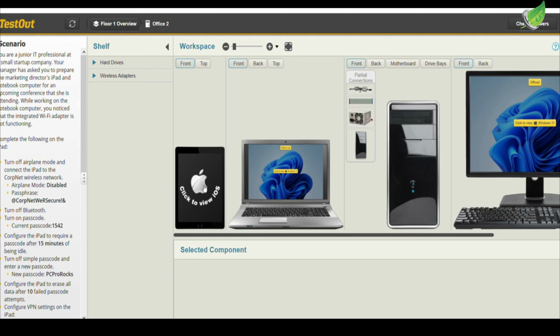So you are a junior IT professional at a small startup company. Your manager has asked you to prepare the marketing director's iPad and notebook computer for an upcoming conference that she is attending. While working on the notebook computer, you notice that the integrated Wi-Fi adapter is not functioning. So we're going to complete the following.